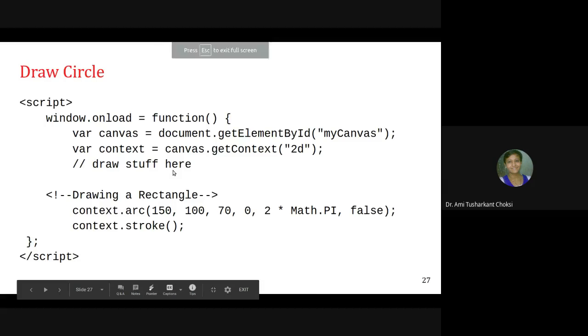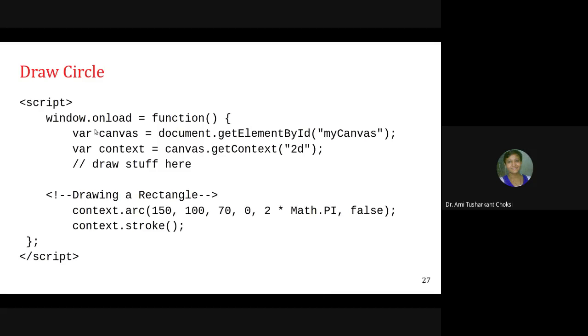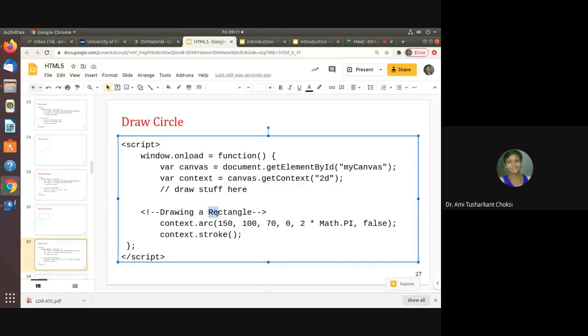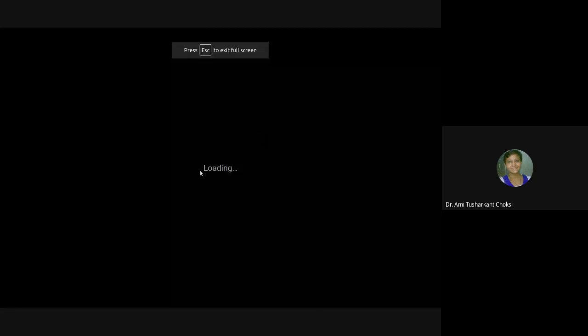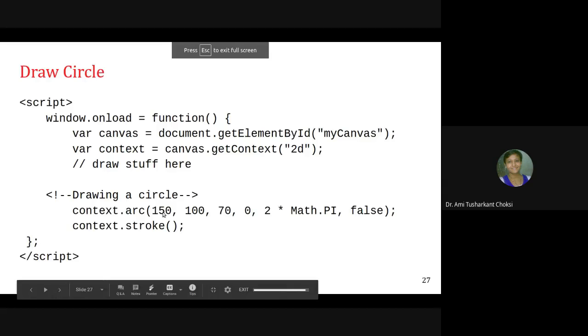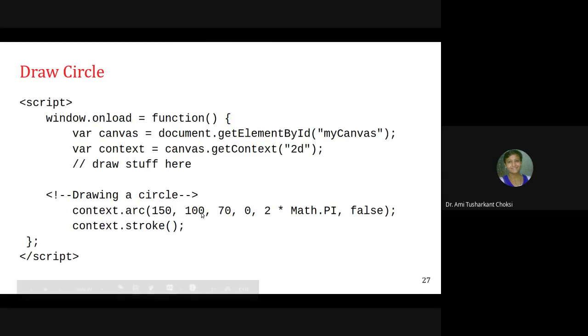For drawing the circle, this code remains the same, that is, variable canvas initialization and variable context initialization. That remains the same. So what do we do for drawing the circle? We have the function arc. So what we give here is, say, 150, 100, 70, 0, 2 multiplied by Math.PI, and false.